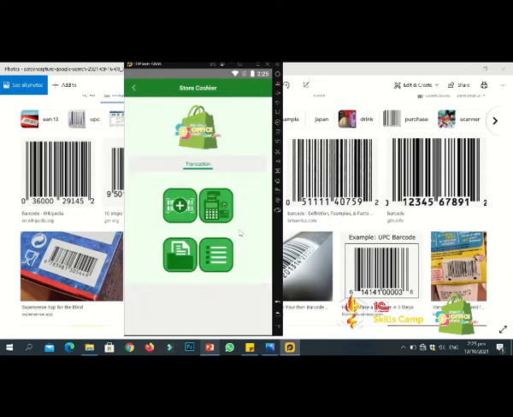So we have here the 4 buttons that the cashier can use for her transaction. So this one is to scan barcode to add products. So let us use this one.